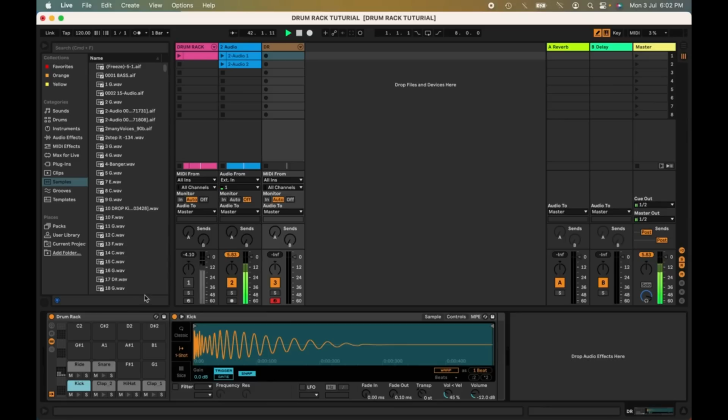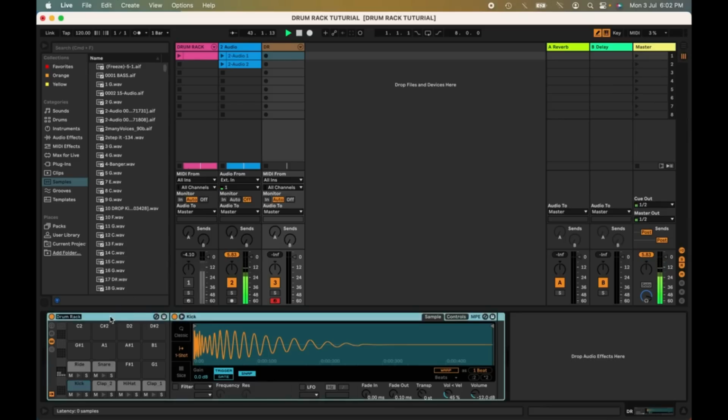You can rename the drum rack by pressing Command plus R from your computer keyboard to rename a particular drum rack. And by clicking here, you can save the drum rack and preserve the settings.